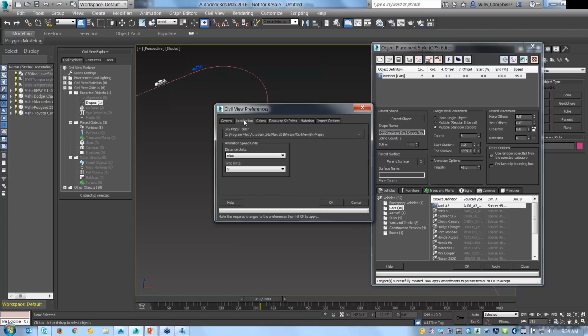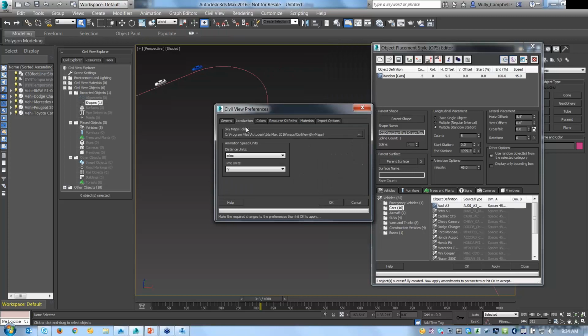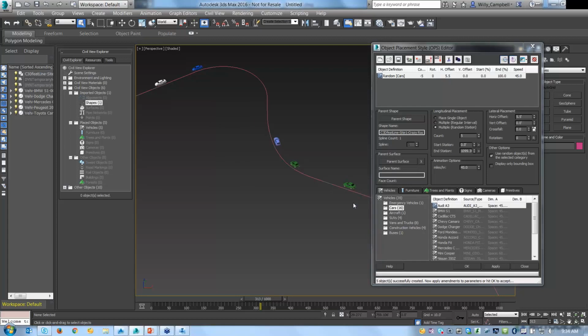So that's set there. Localization is miles. Under localization, I have it set for miles per hour, which is here. But if I wanted it to be feet or inches or meters or kilometers, I could change that, and that would change these options here. So that was Civil View Preferences under localization. In my case, I had set that in the preferences at some point to be miles per hour. So that's why I get miles per hour on my road here.